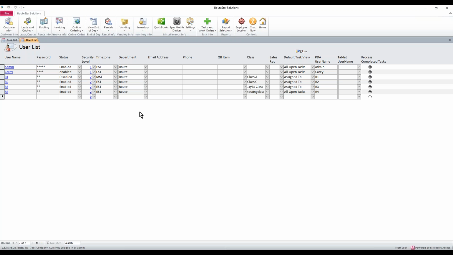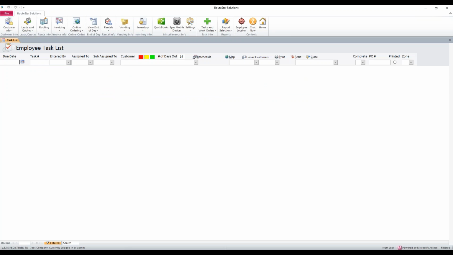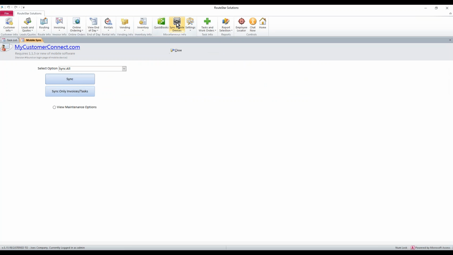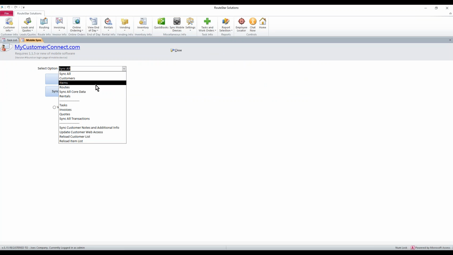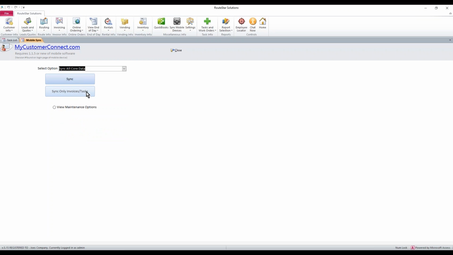Now, let's say we've just configured our whole user list, and now we need to sync that to the mobile devices. We want to hit close here to save our changes. We're going to click on the Sync Mobile Device button. And from this top drop-down, we must select Sync All Core Data. That will push up the new usernames and passwords. You just hit Sync. When it says it's complete, that means that those usernames and passwords exist on the mobile side, and you can now sign in and perform work under those usernames.